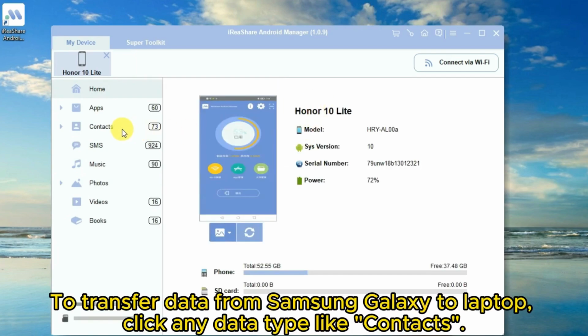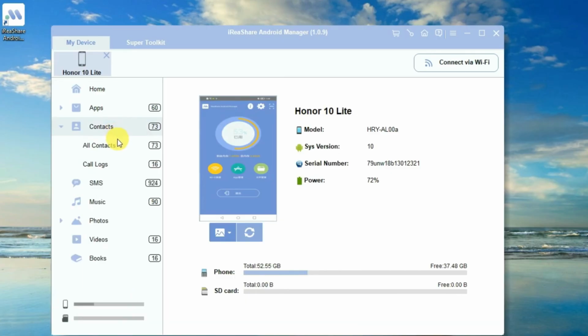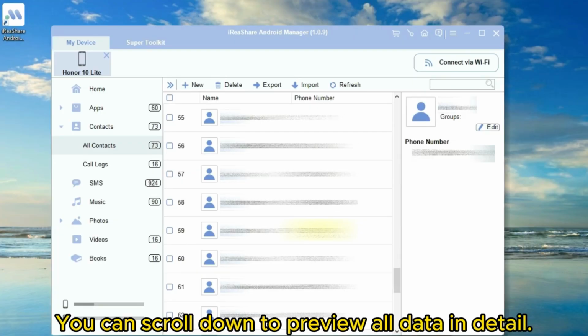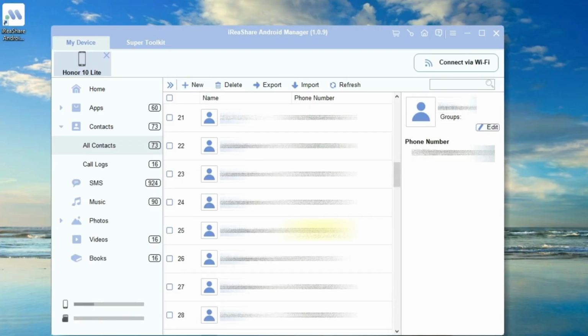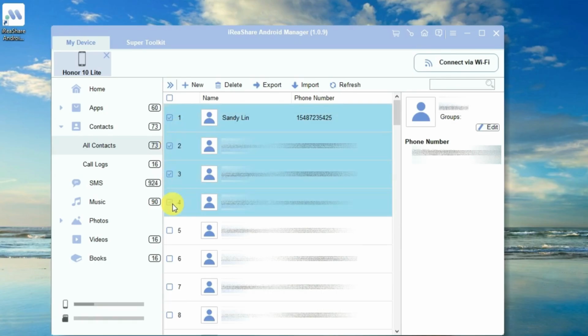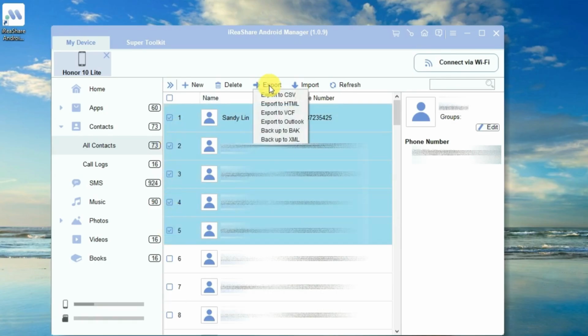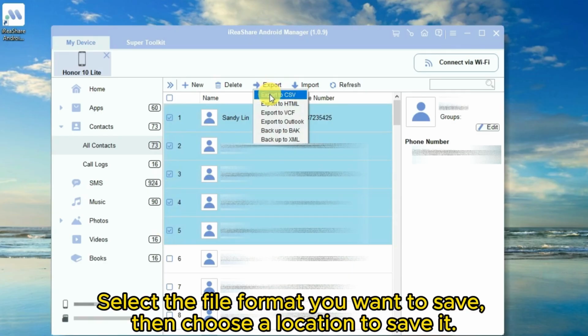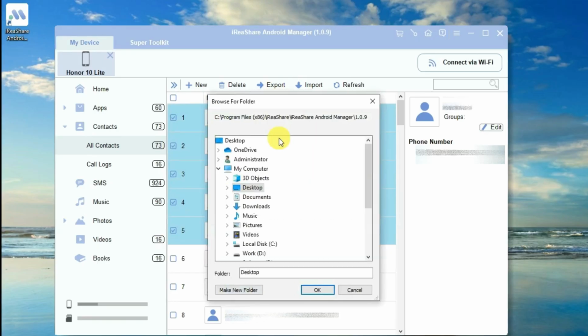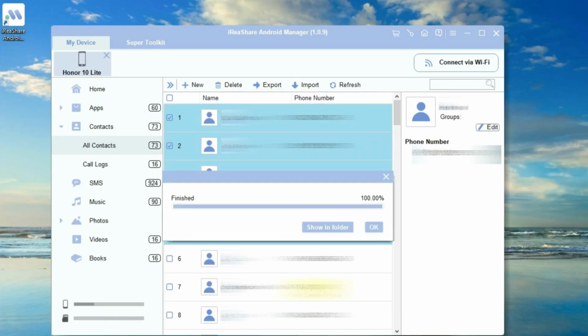To transfer data from Samsung Galaxy to laptop, click any data type like Contacts. You can scroll down to preview all data in detail. Tick off the data you want to transfer to your laptop, then click Export. Select the file format you want to save, then choose a location to save it. Then the chosen data will be transferred to your laptop.